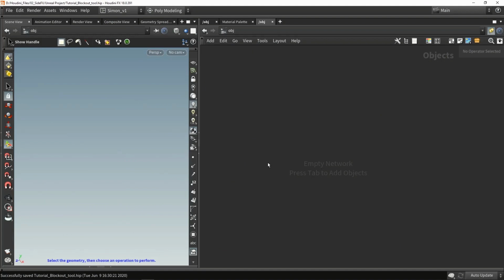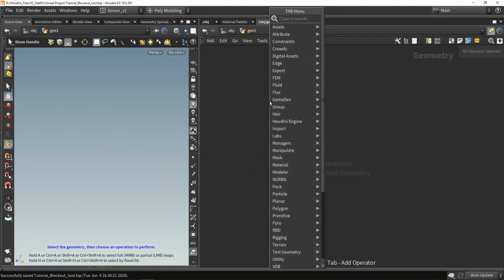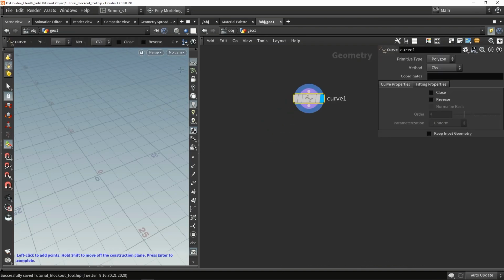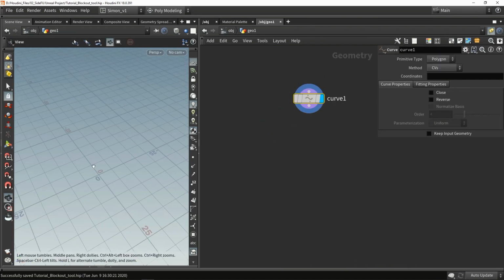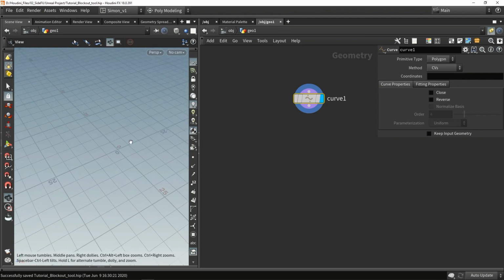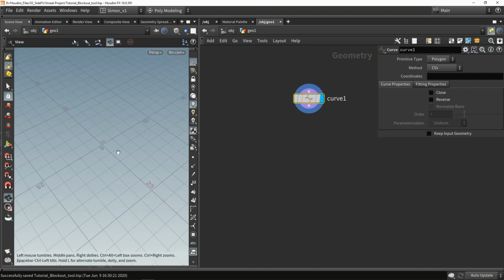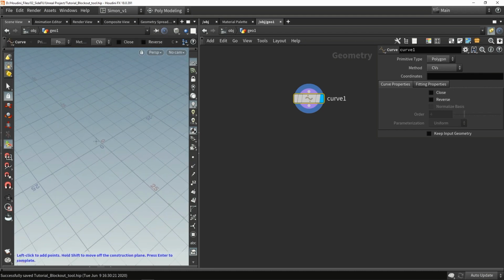So here in Houdini, let's start out with a geometry network. And in there we're going to create a curve node. What will be important here when we create our curve is that we zoom out enough in our scene. So in here I can see clearly the number 25. That will be a decent size when we open the tool in Unreal.